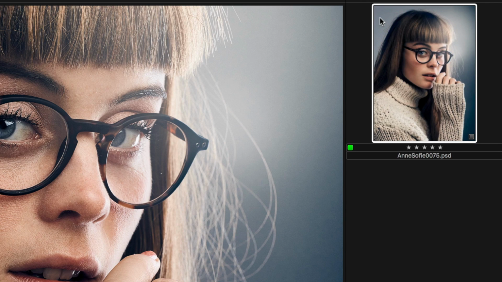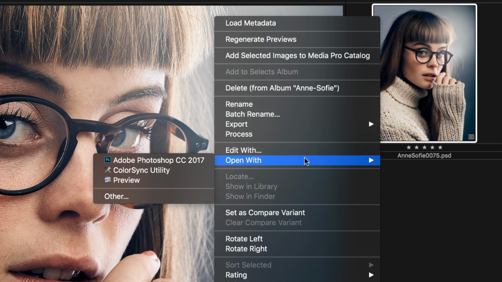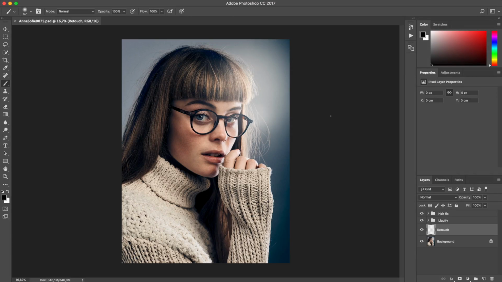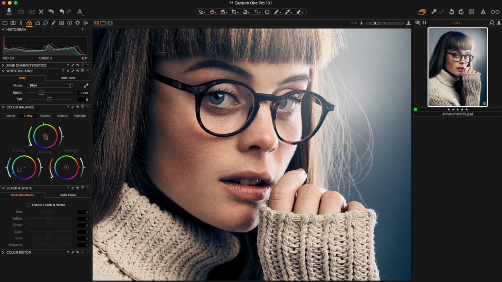Layered Photoshop files can now be viewed and stored in a Capture One catalog or session. Open the files directly from within Capture One using the Open With option, or finalize them in Capture One for direct processing.